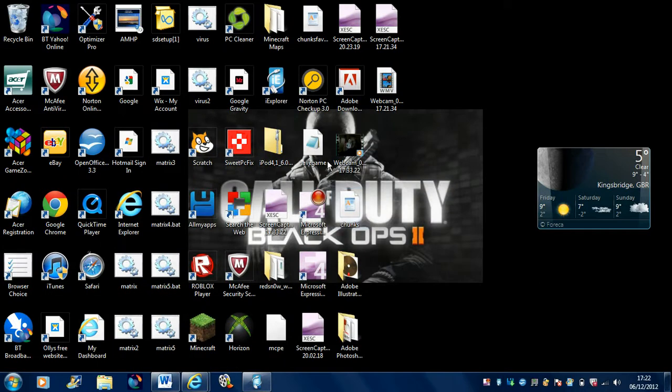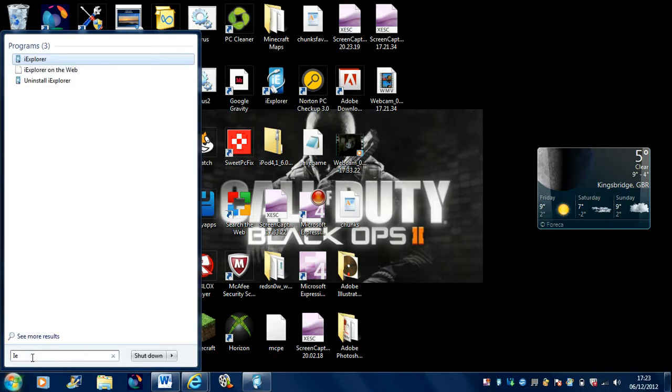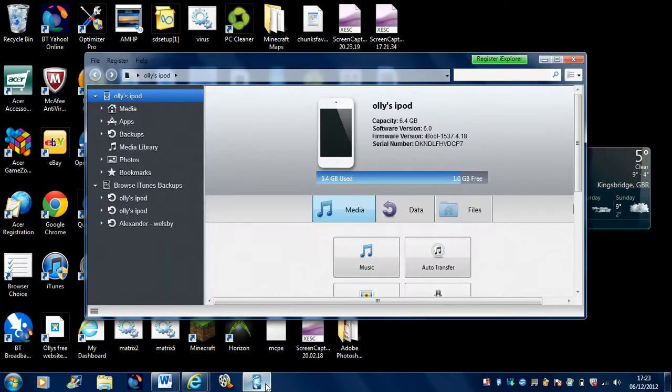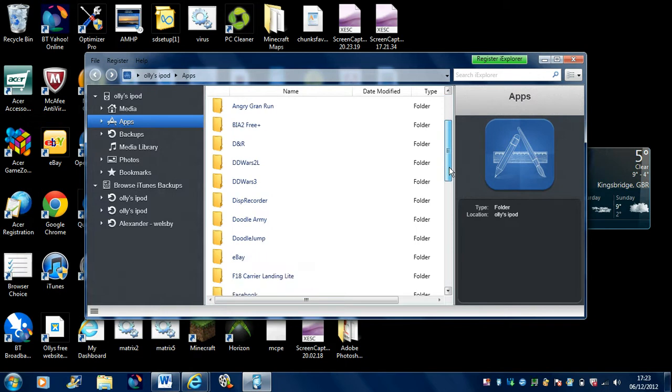If it's not on your desktop, because mine's there, if you just search iExplorer, it will be there. See, mine's there. So, once you've got onto it, click on it, make sure you've got your iPod plugged in with the USB cable to your computer. It should come up with your iPod's name and your software and stuff. So, if you go onto it and you click on apps, eventually. Right, and then you scroll down until you see Minecraft PE.